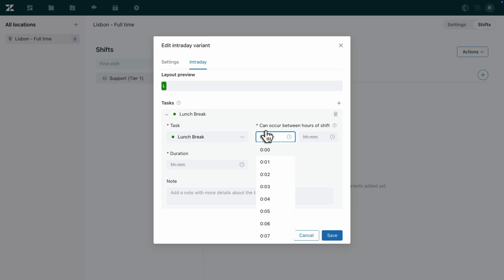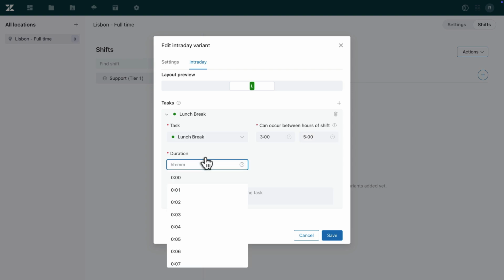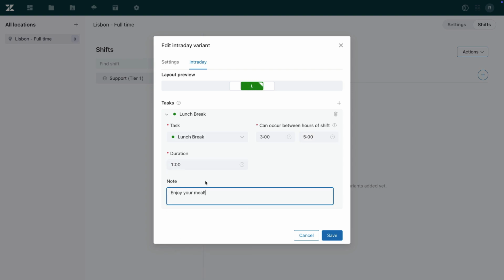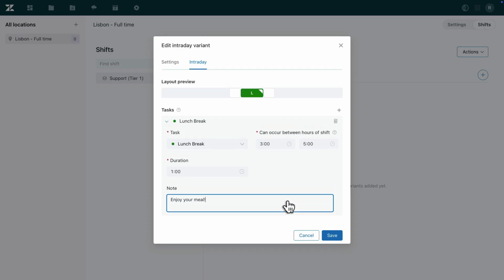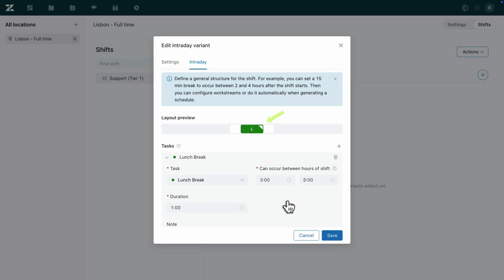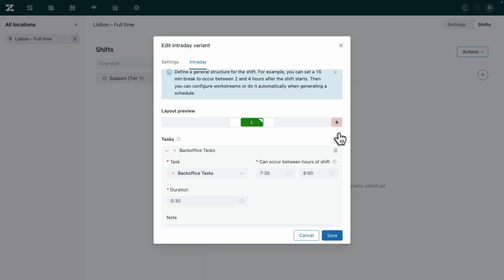Set the time interval in which the task can occur, counting from the start of the shift. For example, I want my agents to have their lunch break at any time between hours 3 and 5 of their shift. Set the duration, and you can also add a note to provide more context to agents when this task is selected. Tasks with notes will be displayed with a white corner, and agents can see the note by hovering over it.